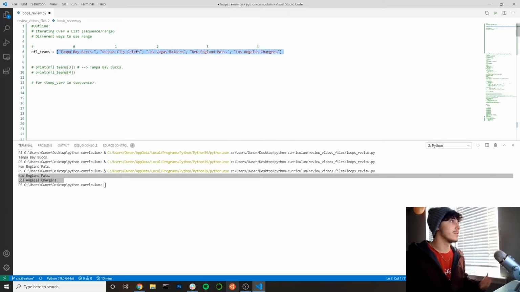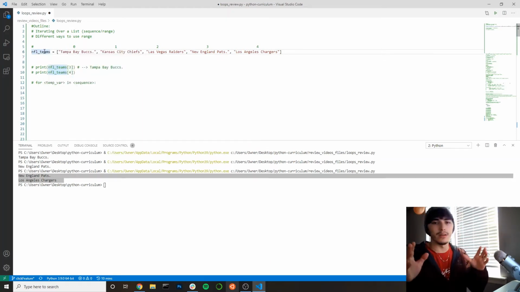A list is a sequence, and if we hover over our variable right here, let's see if we get something to pop up. No, it's not popping up. Usually I get a little display message that tells me this item is a list and gives me a little information, but I guess it's not popping up right now. That's all right.